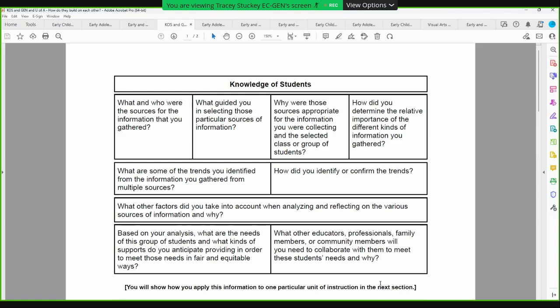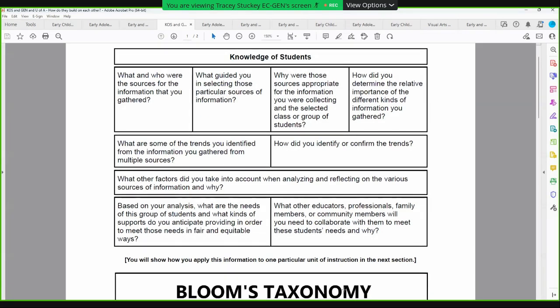Now, the National Board tells you, though most of us don't see this, that you will show how you apply this information to one particular unit of instruction in the next section. So should we be talking about our unit of instruction at all here? No, because now we're going to move to application.